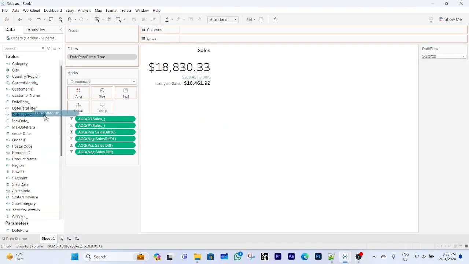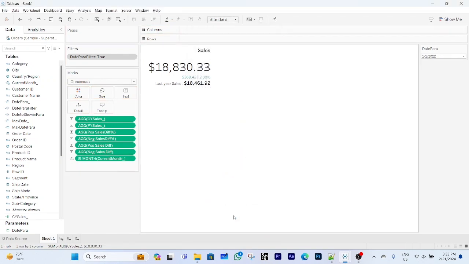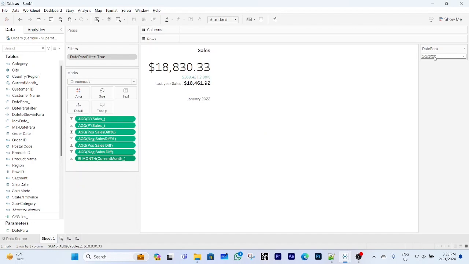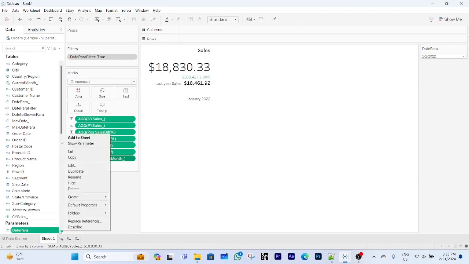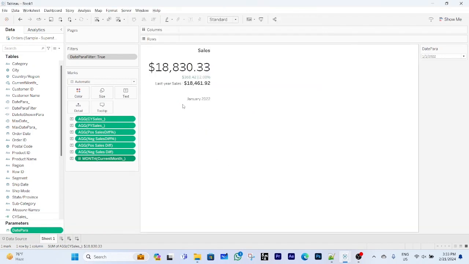Now you have to use current month here and select the continuous month here and make it a text. Now you can see January 22nd showing here. This is what I have selected here. There is a gap in the date parameter. We have to select the maximum date parameter here and the date parameter here. Once I get selected, the value appears for the last year and the percentage value.